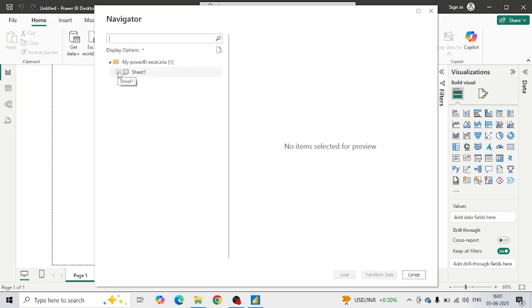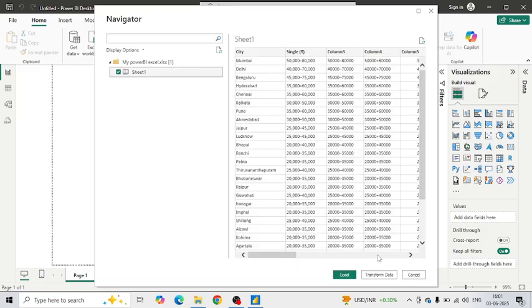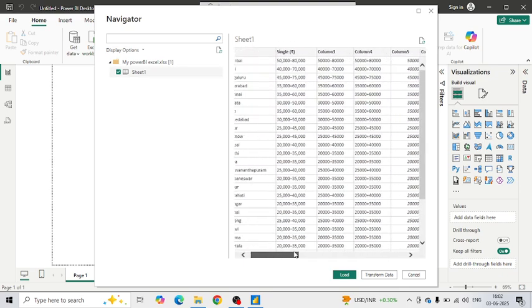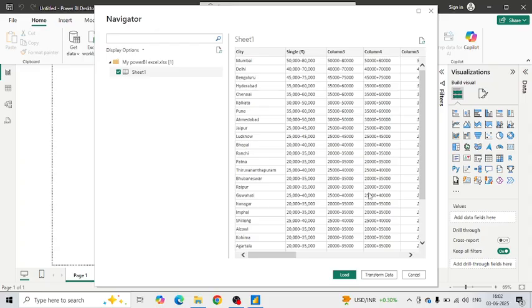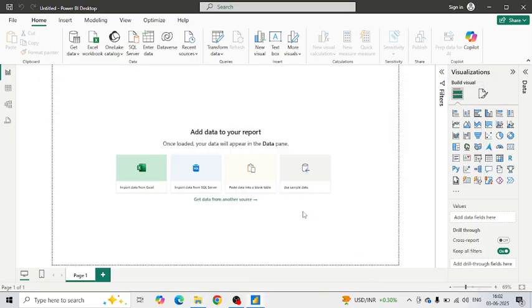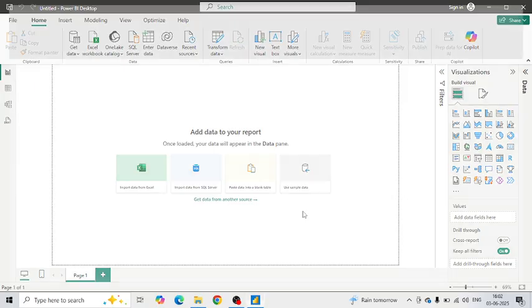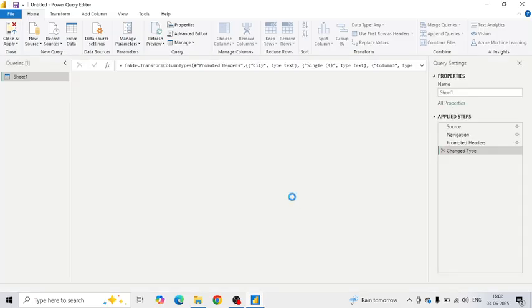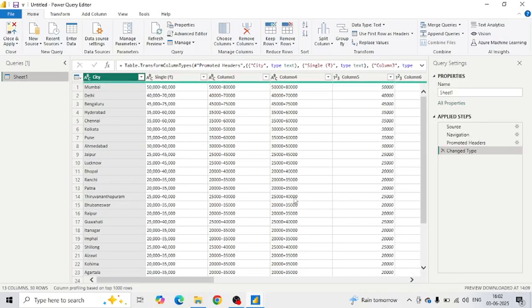Yeah, it's loaded. I need to select the sheet first, and I need to delete all this data. I do not need all of it. I just require four columns over here. I need to delete all the irrelevant things, so we'll go to Transform.